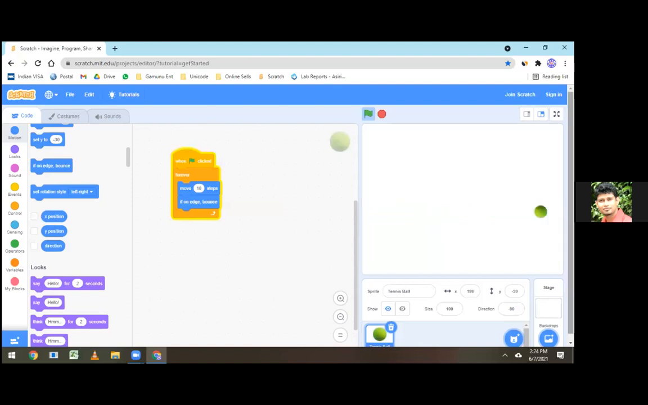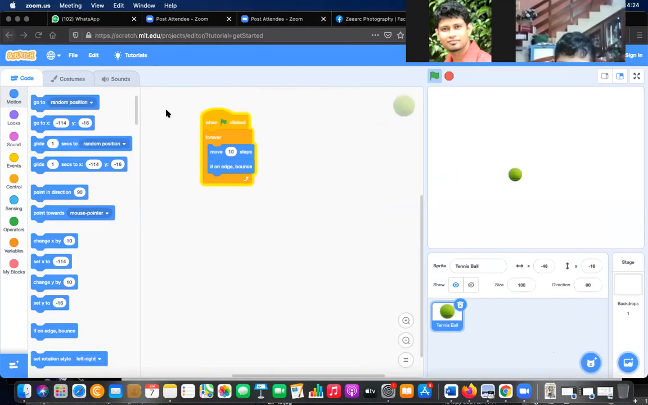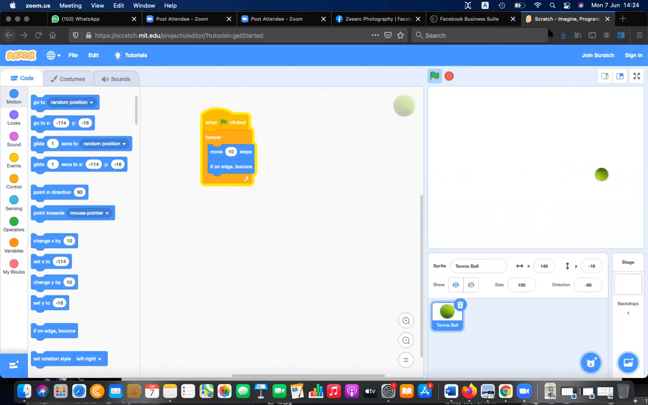Right, now let's try to change the direction of the ball, because this is bouncing horizontally, you can see. I just want it to bounce vertically, in this direction, up and down. Okay, let's try to change that.